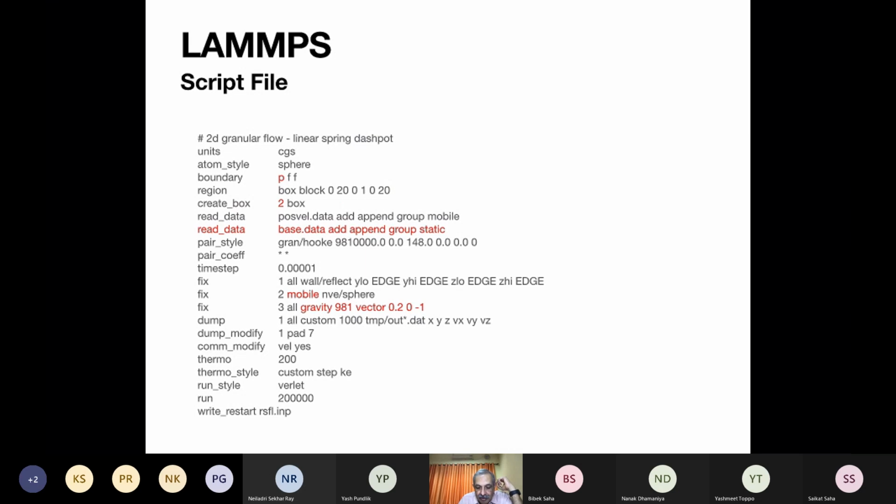Everything remains the same. But now, we have two types of particles. If you remember, there are the base particles which are static, and then there are the moving particles on top. So that's why I make the same box as before, 0, 20, 0, 1, 0, 20. But now I want to have two types of particles. That's why I put here 2 times box.